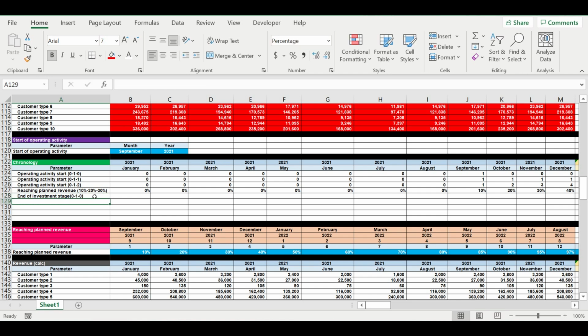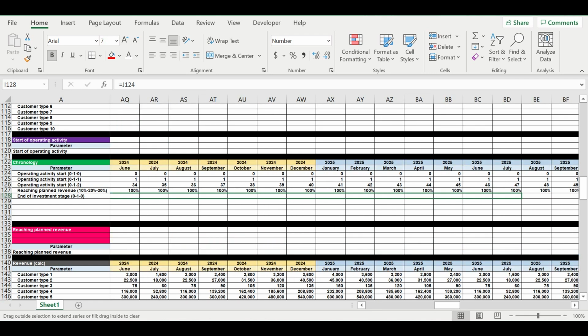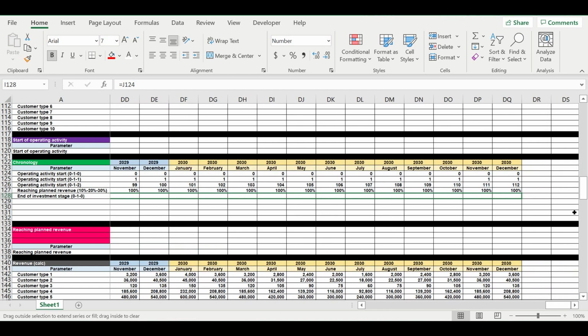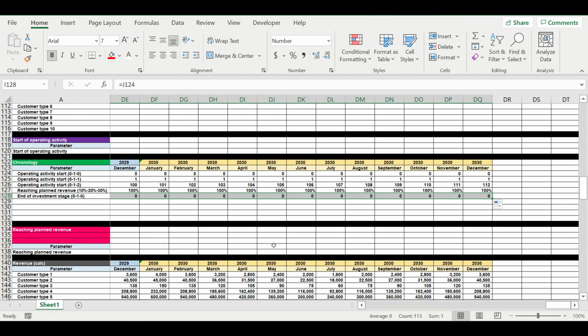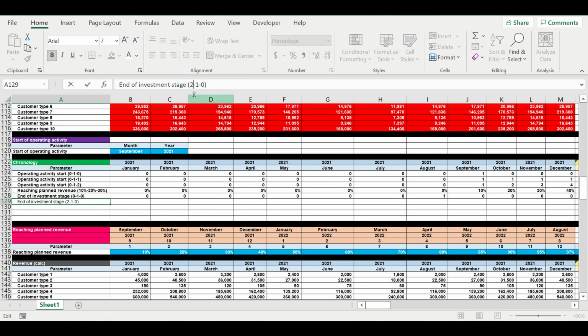First we have to find the end of the investment stage. What we will do, we will just take this value from this table. It will be 1 month earlier than when we start operating activity. So we take this value and put it here. This will be the first step. Then we will create the countdown of the investment stage.